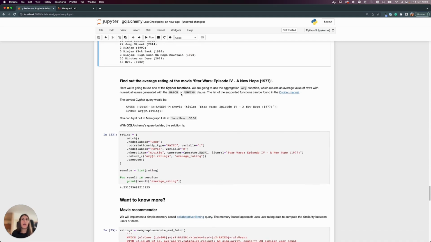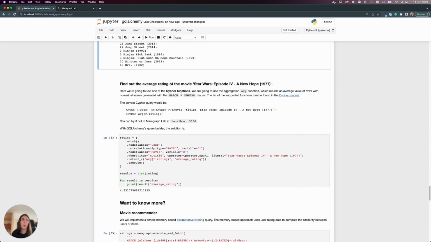Then we can find out the average rating of the movie Star Wars Episode 4: A New Hope. This is interesting because, again, we are using a different Cypher function called average. This is really cool for ratings, for prices, whatever you need in your data set. So we are trying to find all of the users that are connected to the Star Wars Episode 4 movie, and we want to return an average rating that is on a property of the rated relationship. With the help of this, we can find out that Star Wars is pretty well rated, at 4.23.